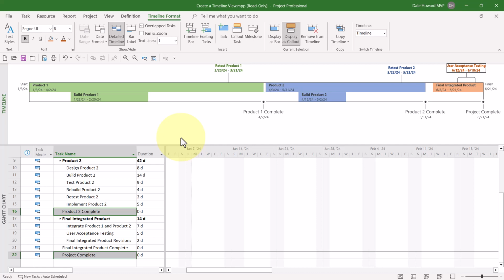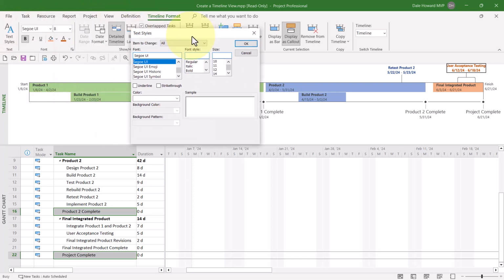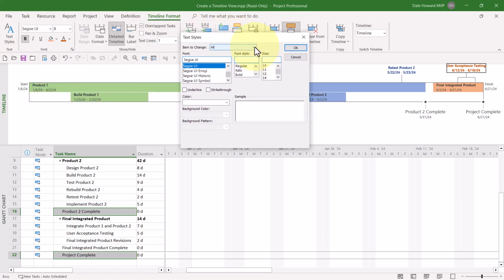One final action you might want to do is to change the color of the callouts that represent milestones for Product 1 complete, Product 2 complete, and Project complete. You can actually format them all simultaneously by clicking the Text Styles button at the far left end of the ribbon. And then in the Text Styles dialog, click the Item to Change Pick List button. Initially choose Milestone Name. And what I'm going to do is change the color to the standard color red.